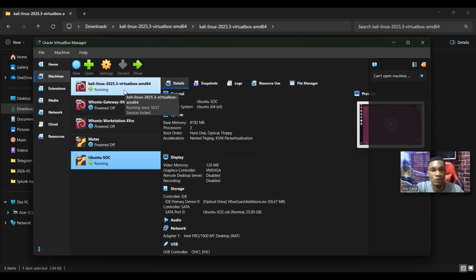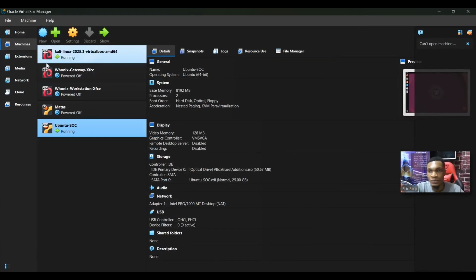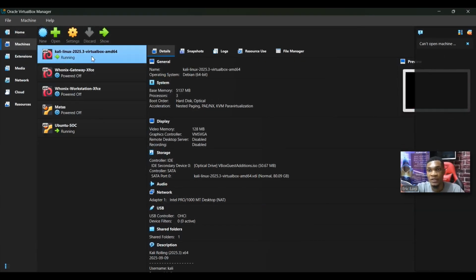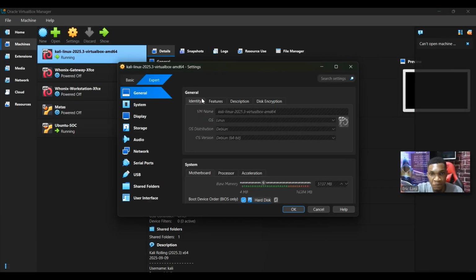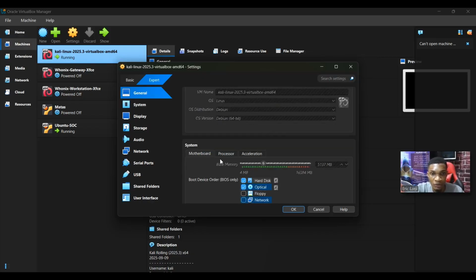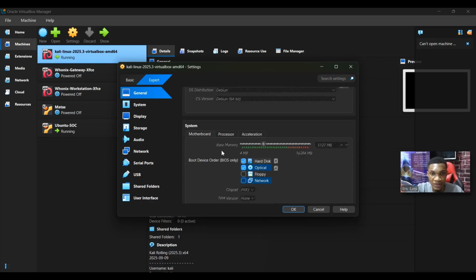Now what you do is run the networking configuration. Just click on your Kali and go to settings and set one or two things there. Though the settings will be set for you, you can just set one or two things. As you can see, my base memory here is 5 gig RAM. So I assigned 5 gig RAM to this my Kali.